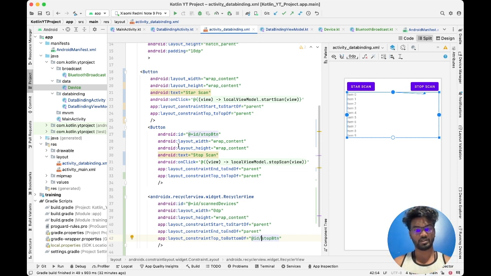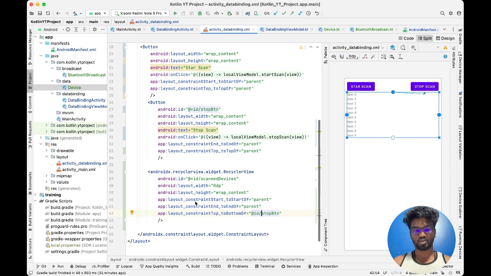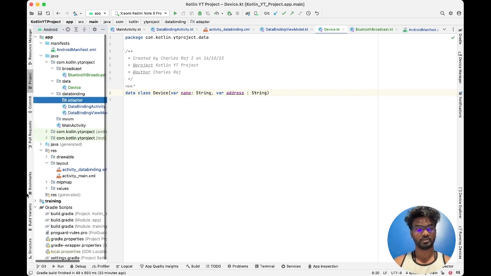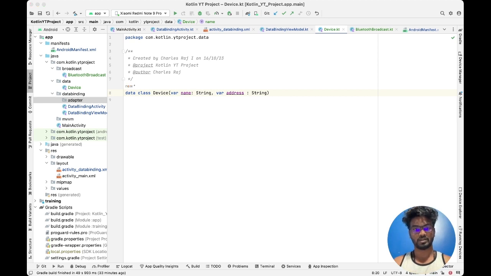and after that you need to add, but this time, just to show you, that's why I'm going with scan devices as the ID, and in this binding we'll just create one adapter also for this one. Inside this one I create one package called adapter, and in this adapter package I'm going to create one adapter class. It's like DeviceAdapter.